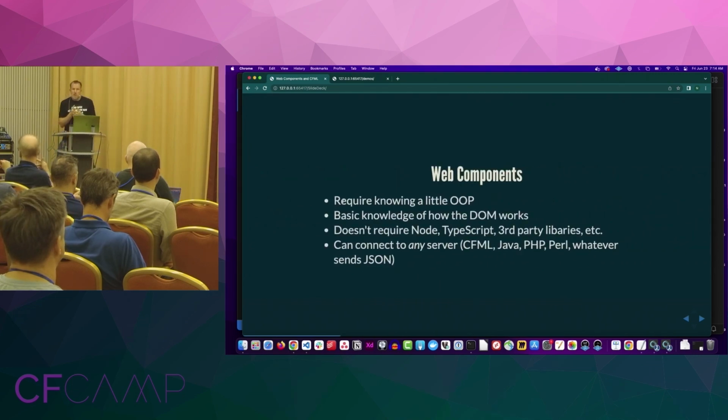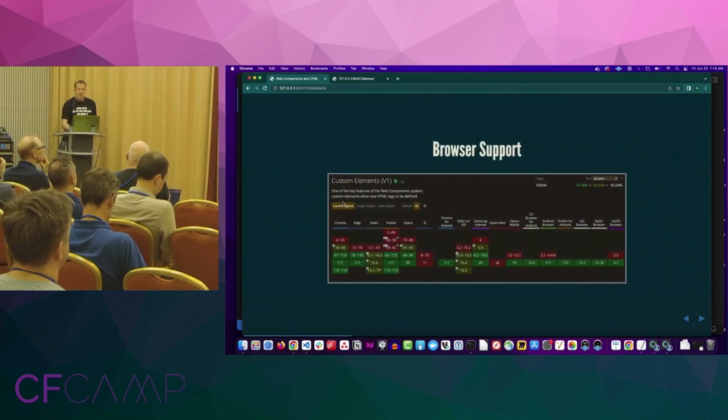So like I mentioned, you should know a little bit about OOP and how the DOM stuff works. You do not need to have anything installed to build web components. There's no Node NPM thing, no TypeScript, no third-party tools, anything like that. And they can connect to your ColdFusion server. They can also connect to anything else you might happen to have running in your environment. If you've got an old PHP server that still has to do something, you can talk to that. You can talk to a COBOL server if it can send you back JSON. It doesn't matter what the backend is running.